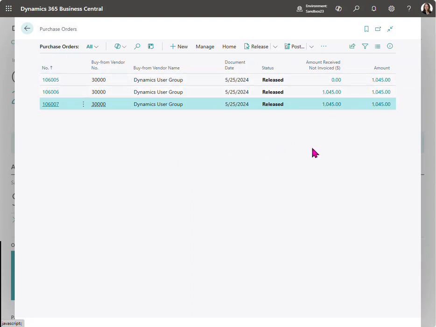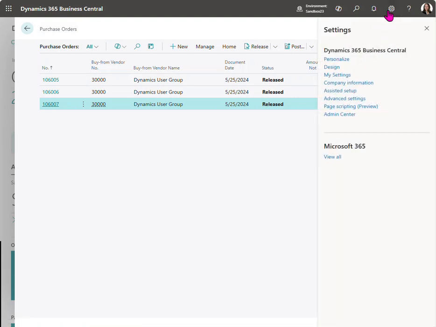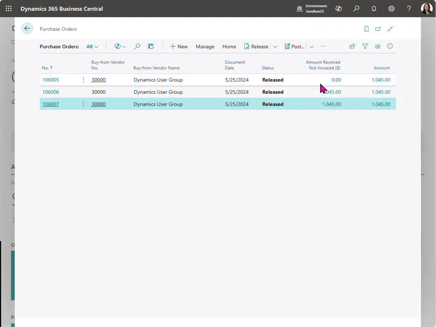But what I want to show you next is what just happened in a column here on the purchase orders list. I've personalized my specific experience within Business Central, and I've added this amount received not invoiced. So if I'm in accounts payable and get an invoice from this specific vendor for a specific purchase order, I can come into this purchase orders list and I can see that I have 2 POs that have been issued and received from these vendors.